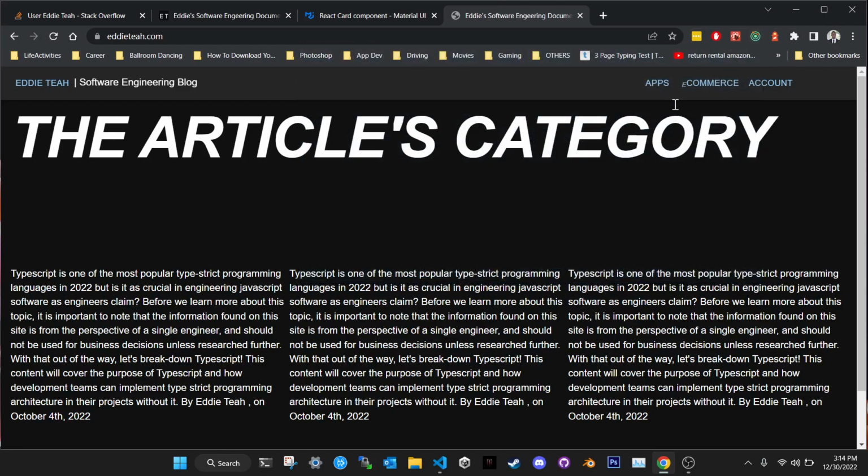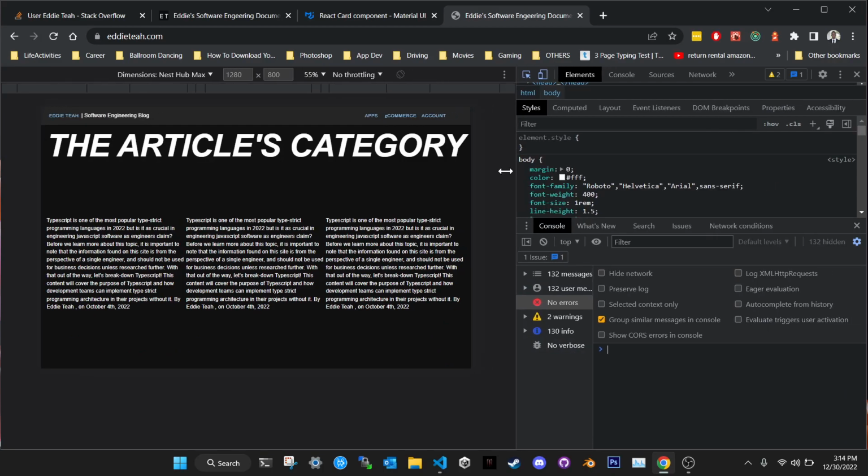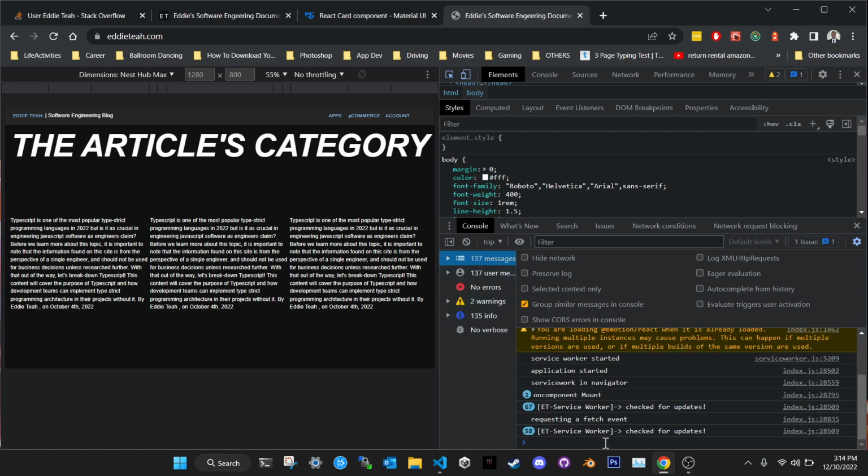Anyways, we're just going to open this. We have the terminal here for Google, and you can debug your content and all that stuff in here. And this is my service worker working in the background, checking for updates.